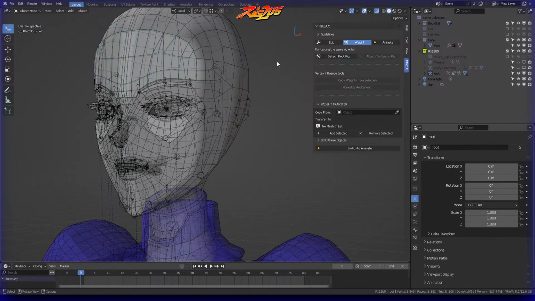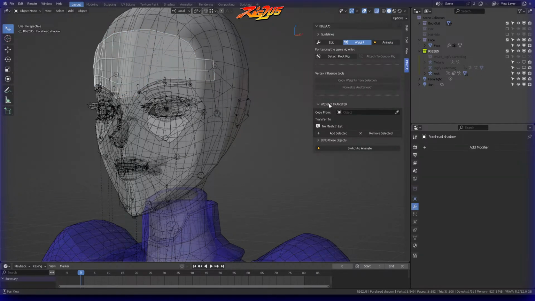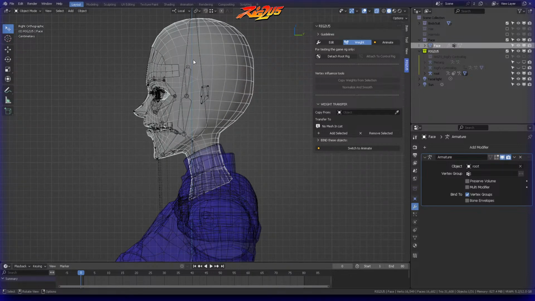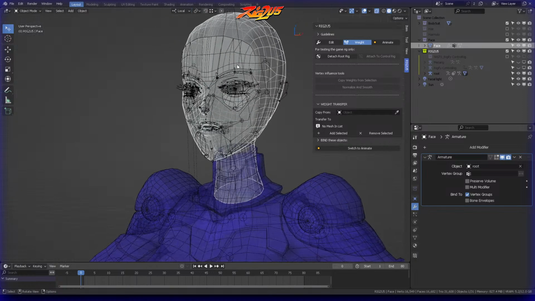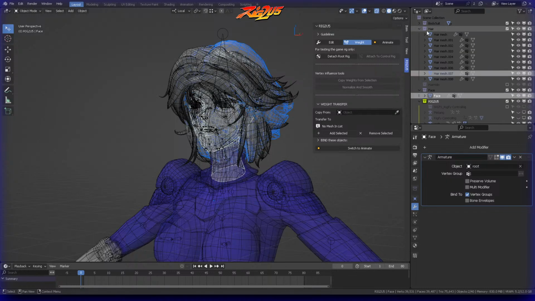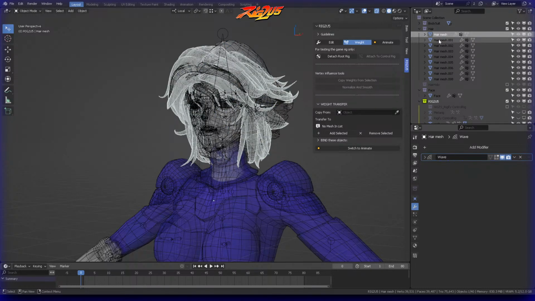Let's go back to weight. This is a particular case where you want to weight transfer from the head or face, weight transfer to the selected object, which is the forehead shadow. Transfer weight. That's it. Of course, I will come back here later on and fix all of the weights for the head and the eyebrows, and then reproject back into this shadow thing. I think hair was also considered. No, this one does not have.